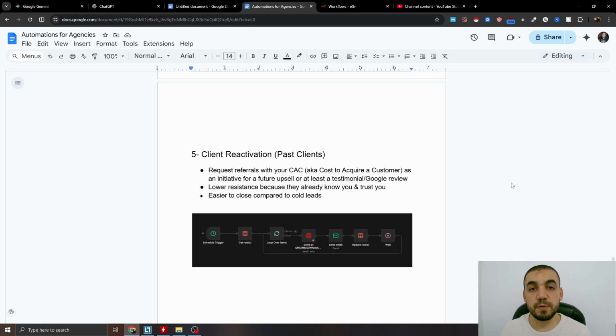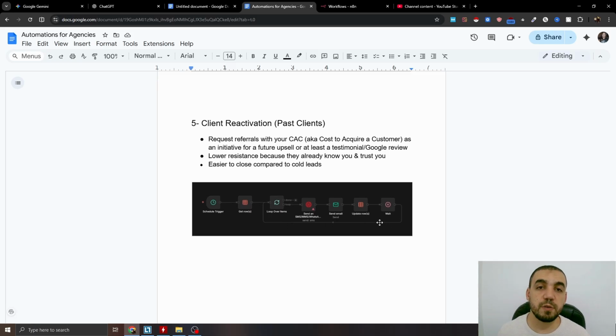The way you automate this process is pretty easy. You can either do this with your current CRM or have an n8n automation like this one, where you upload a list of past clients into an n8n database and the automation will reach out to those past clients on a daily basis.